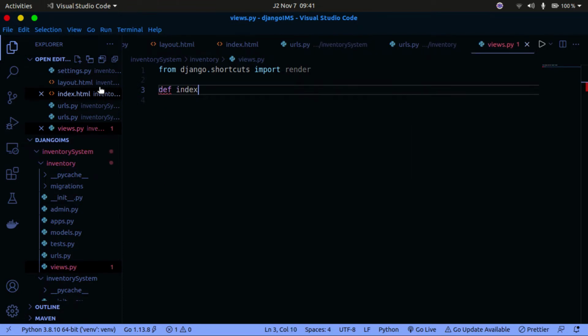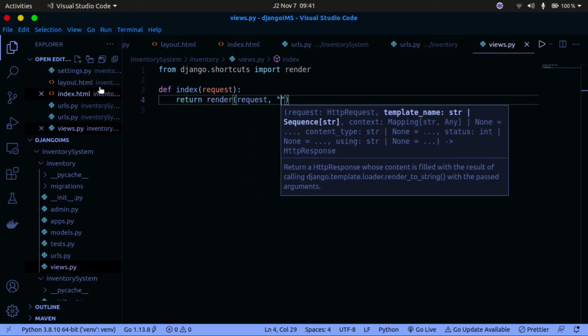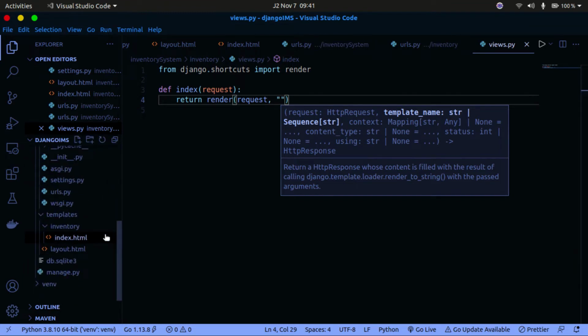I'm going to create a simple function. It's going to take in request, and what you're going to do here is simply return a template. So we're going to say return render, and then you're going to pass in your request, which I explained to you last time. Now after passing the request, we want to provide the path to the HTML file that you want to return.